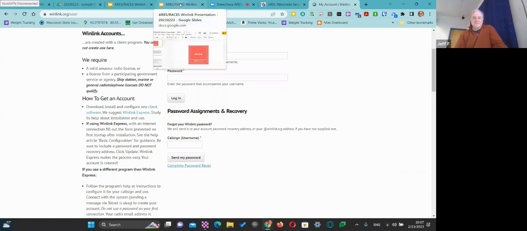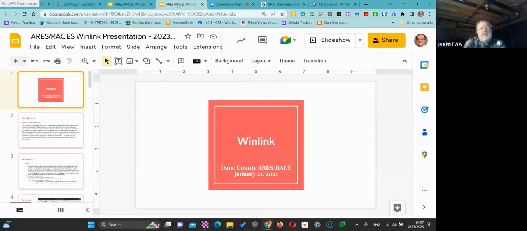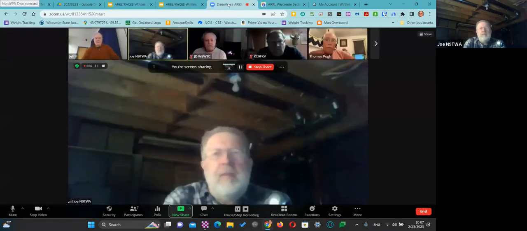You're welcome. So one thing to consider with Telnet Winlink is that you can have it automatically send your messages. Anything you put to the outbox will automatically be sent if you configure your Telnet session.